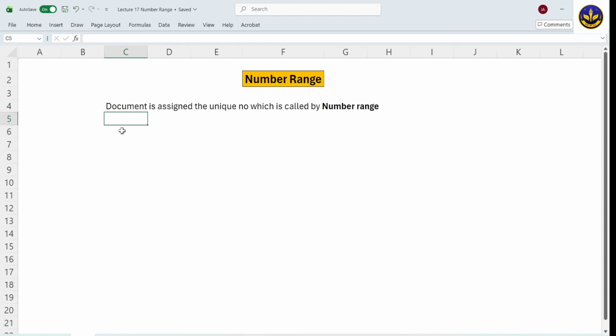So how can we define it in general? You can simply say that it is a range of numbers that can be assigned to any document. Okay, so this is the definition of the number range. Now we will discuss the two main categories of number ranges, or we can say the two types of number range. Okay, what are those two types? Let me mention it. Two types.